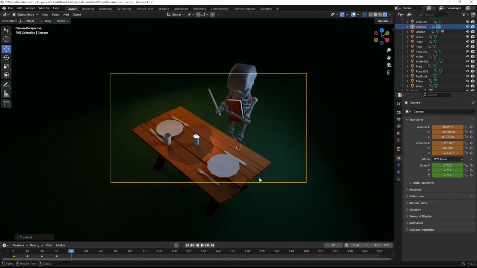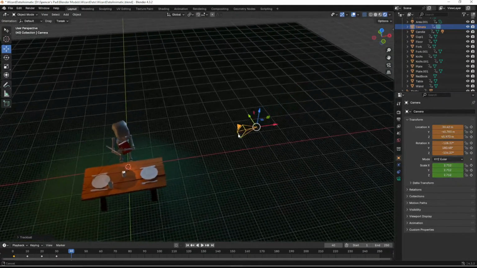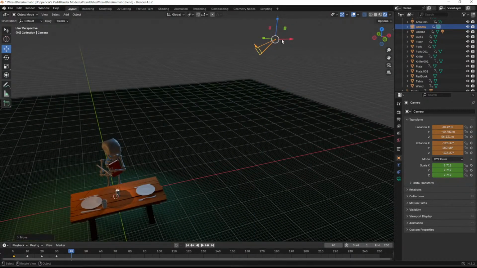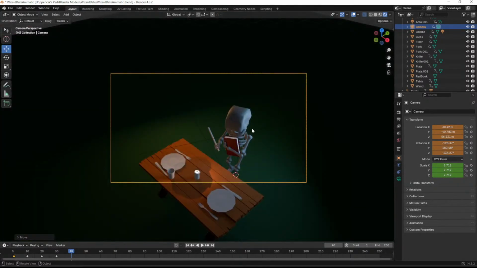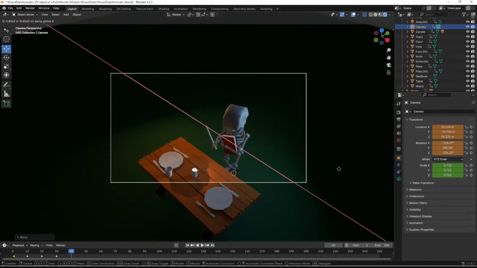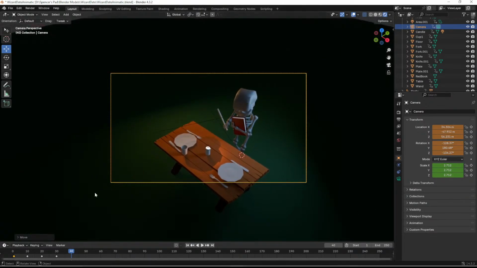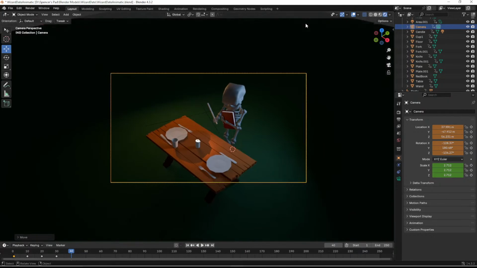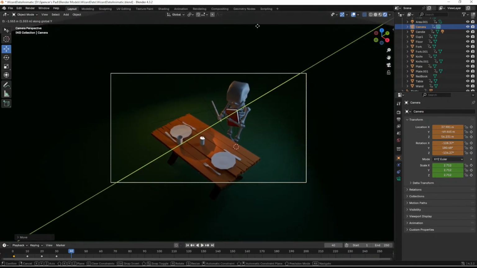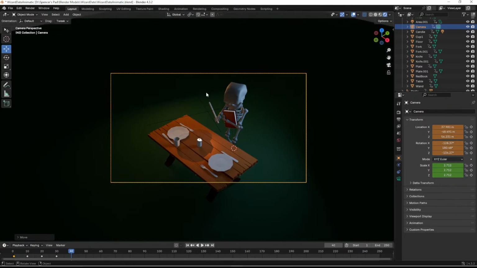That's close. But I think I need the skeleton in there a little bit more. So let's go up even more. And I think it's a good height. I just need it to be scooted over a little bit. Yeah, that's cute. I like that. Yeah, I think that looks pretty good.